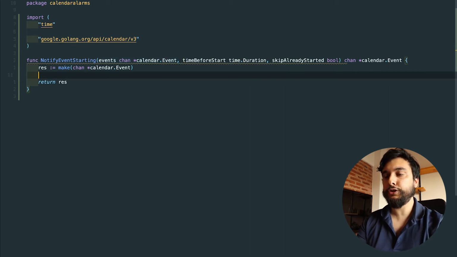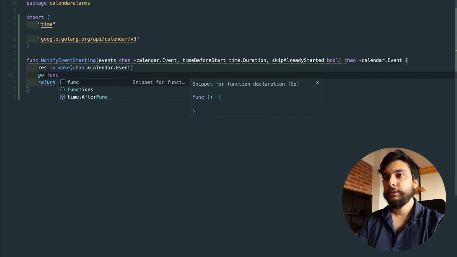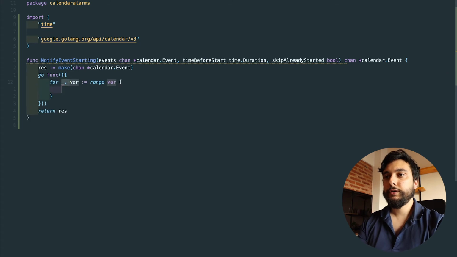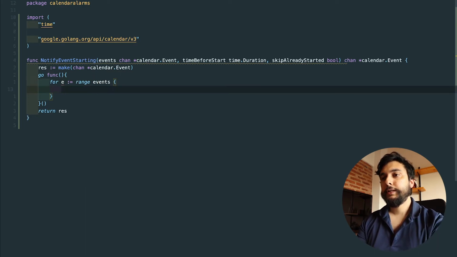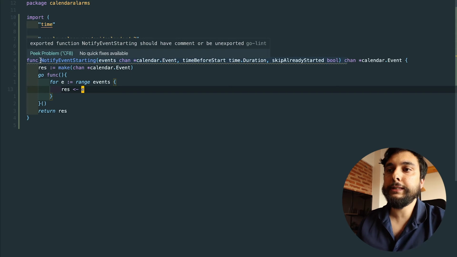So let's do a very stupid implementation. Let's range over the events that are received. Is an event. We're going to range over the events, and let's just push to our starting. For now, this function is like really silly, right?